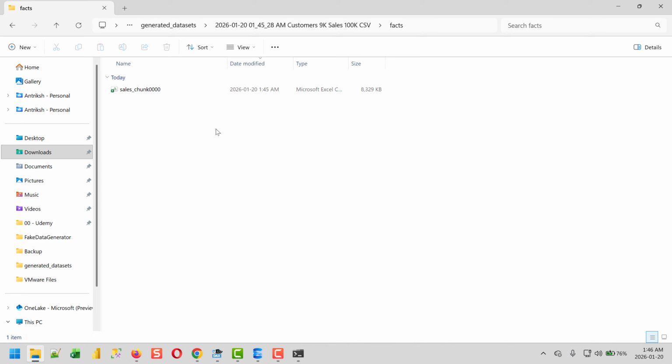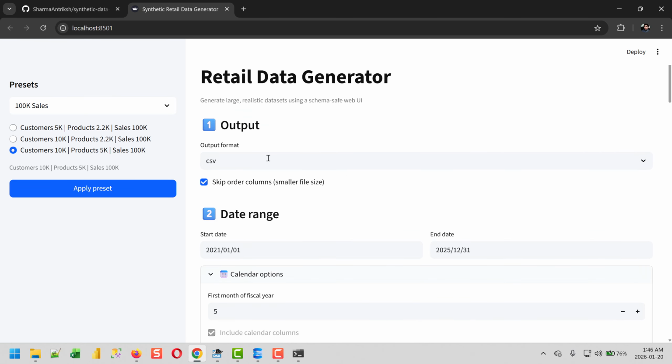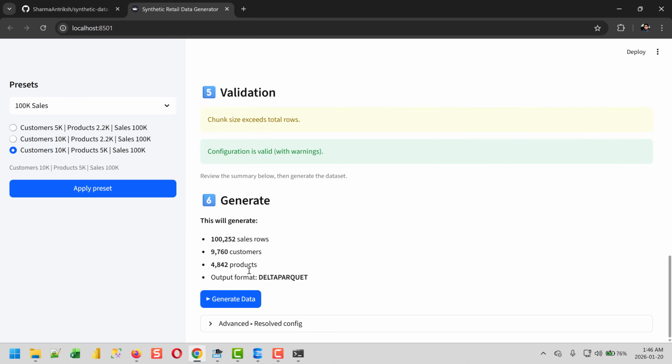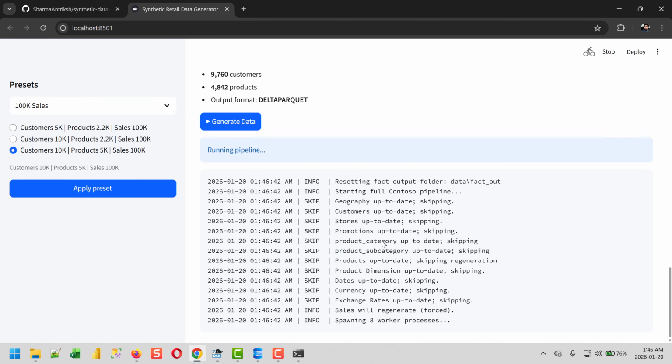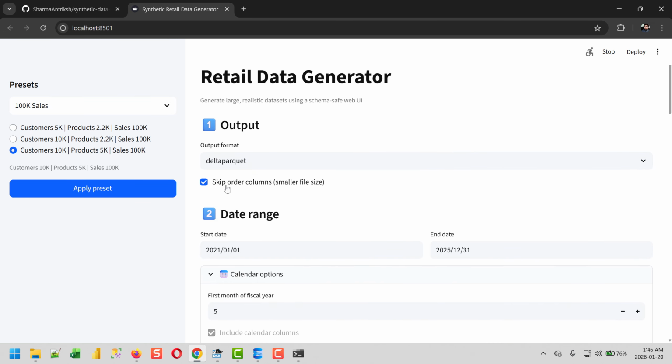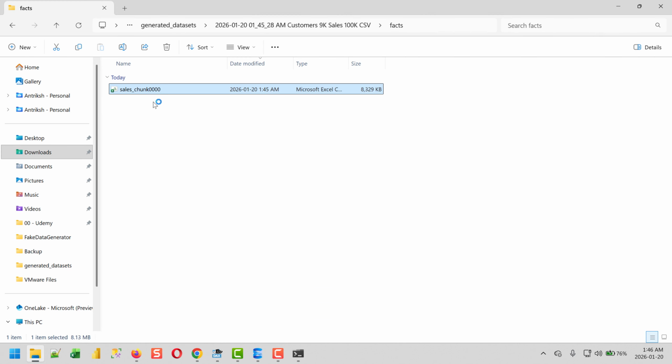In case you are generating more files, the more rows in the sales table, you will see more CSV files here as well. And finally, we can also generate the Delta Parquet format. So if I run it, let's wait for that to complete, and you will see that since we selected this option in the sales table, we will not have the sales order number and the sales line number column. But now I'm going to actually uncheck that so that we can generate those two columns.